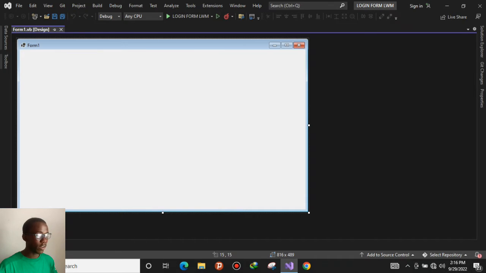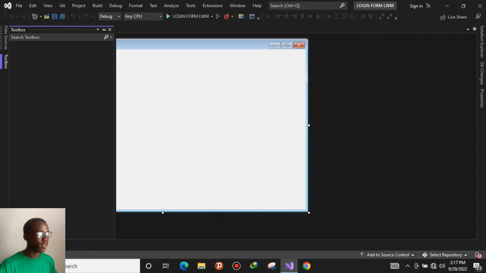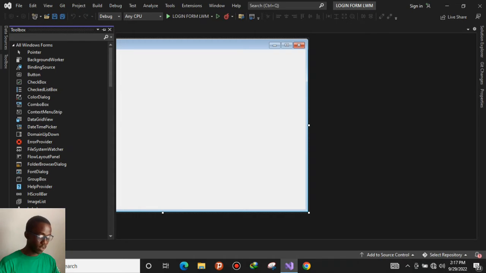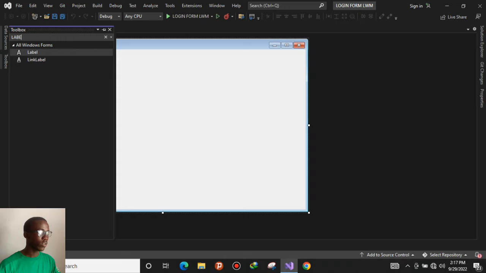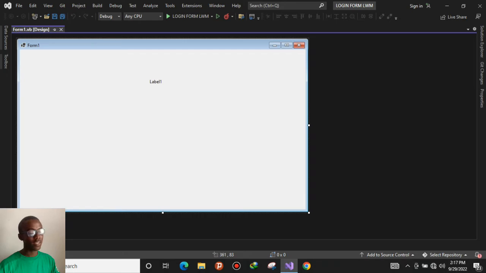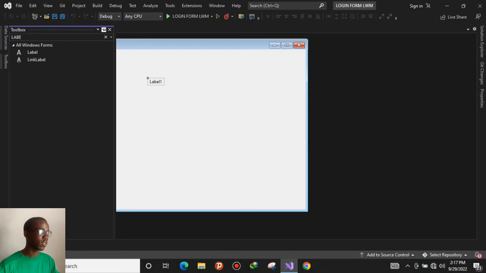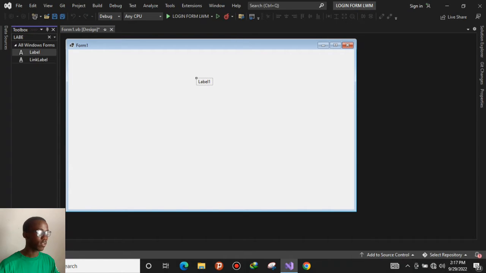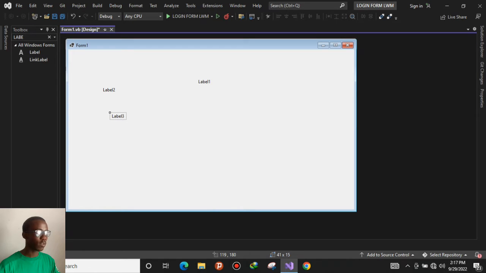So what we have to do is go where it says toolbox. That's where we're going to find the label, the text label which we're going to be using on the screen. We just click on it, then drag and drop it on the form. Basically we need 3 of them. Go back to the toolbox, you can choose to pin it on the side, and drag and drop to the form. This one will be the title of the page, this one will be the username, and this one will be the password section.